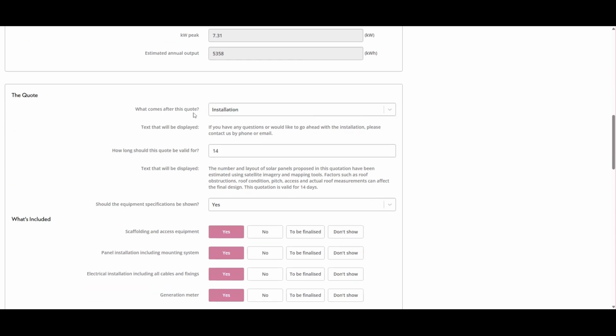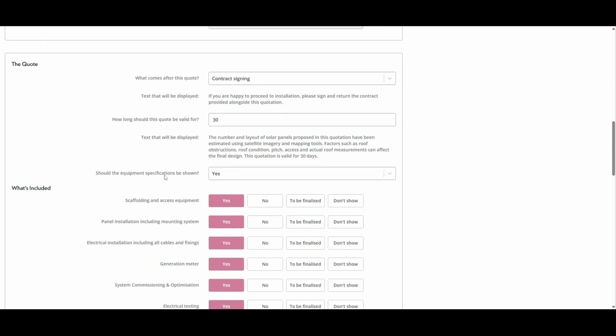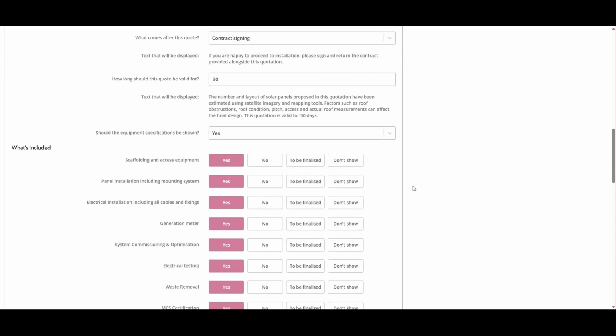So these are quite similar questions to the quick quote questions, but what comes after this quote? So I'm going to say contract signing is going to come after this quote. So that means the text will be displayed. If you're happy to proceed, please sign and return the contract. I want this quote to be valid for 30 days. And I want the equipment specifications still to be shown.